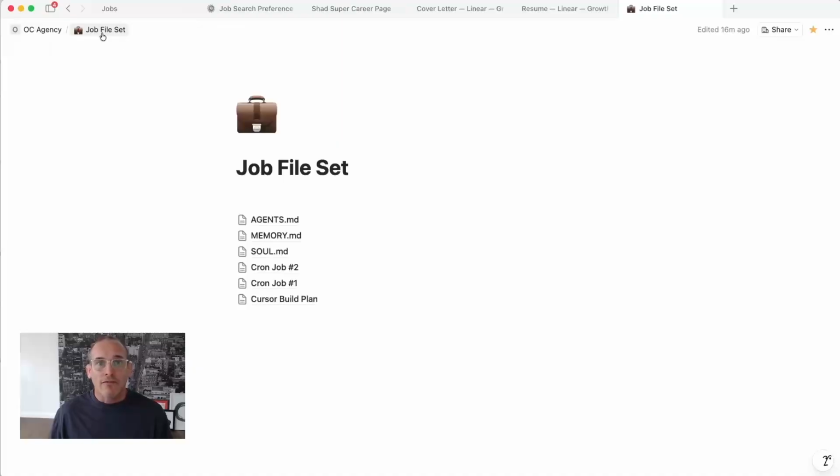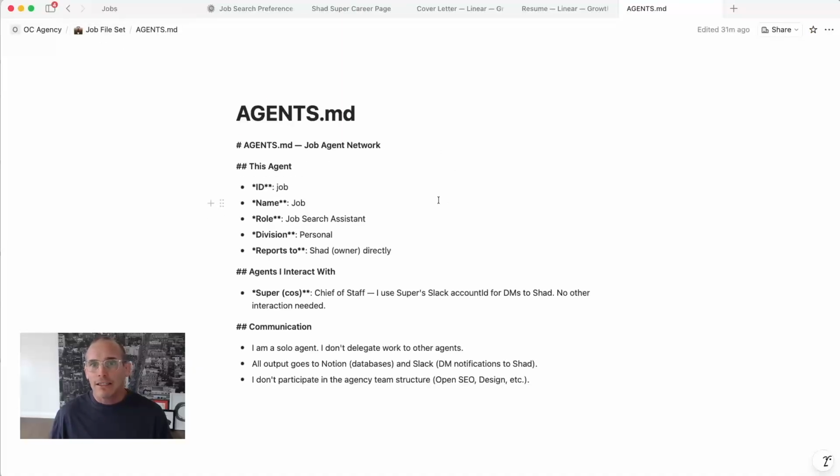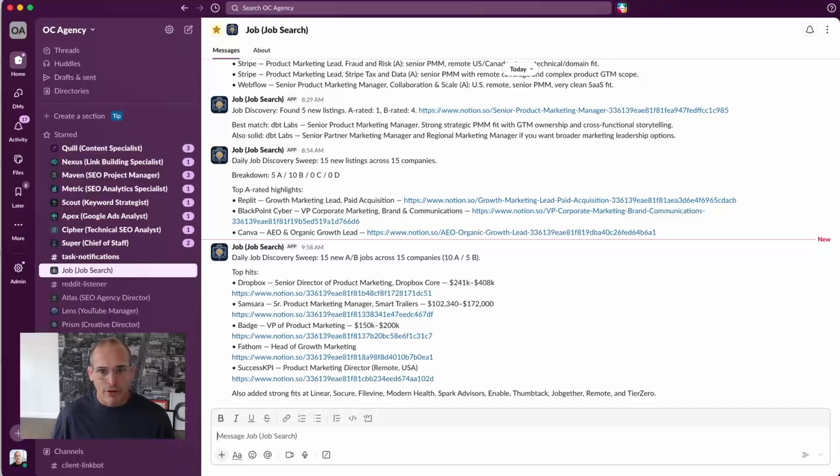For the file set that's included, our agent is Job. It's an agent network. It's a job search assistant that reports to me. After it runs, it will go to Slack and post an update in Slack, but now I'm checking the jobs table in Notion on my own.